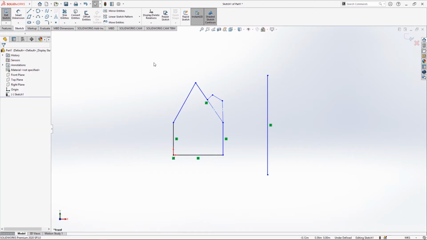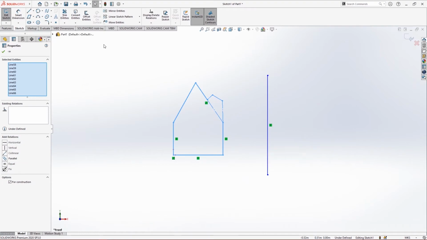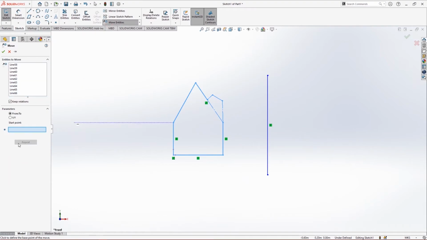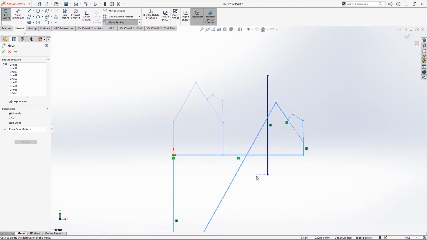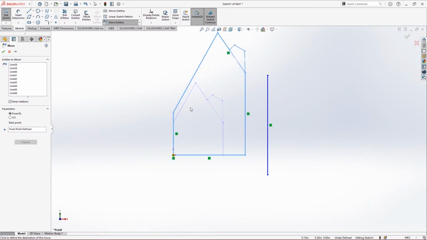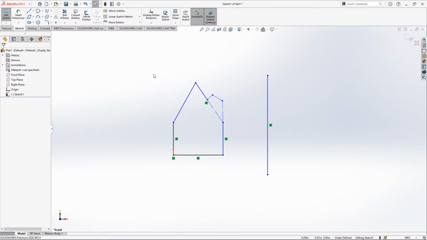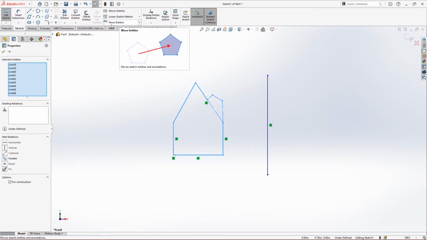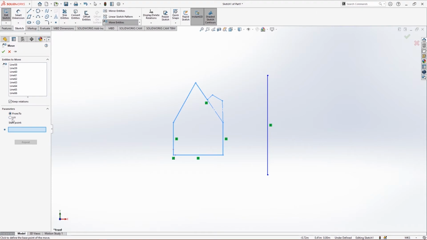Now if you want to move it, what we can do, you can just select your sketch, go to the move entities, and you can choose from and to first of all. Now you can see we are moving it, but I don't use it. Actually this becomes pretty hectic for me. I mostly choose the XY, and I just select it and I just change the shape the way I want.